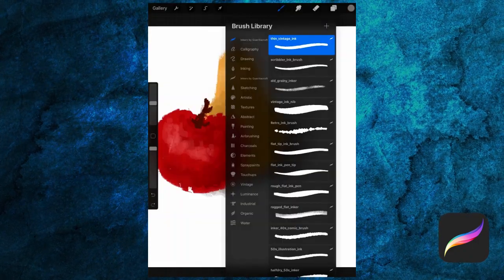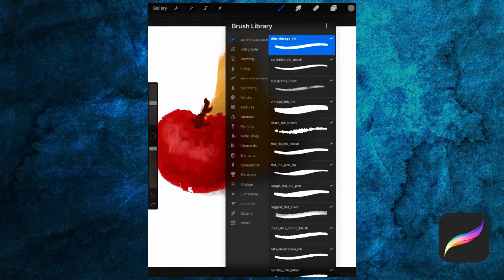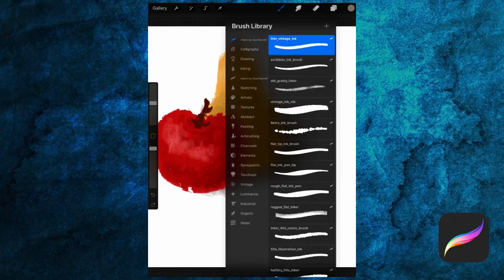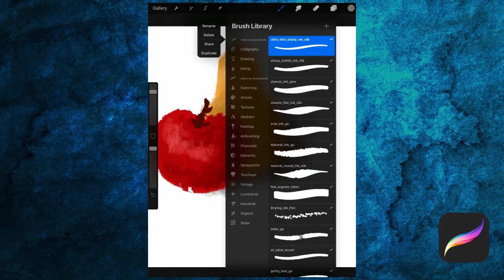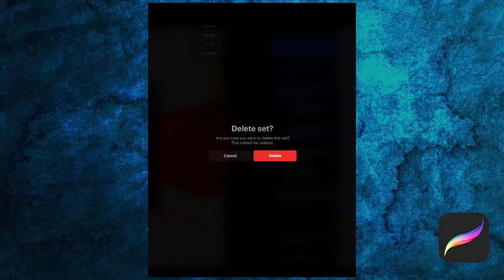But let's say you'd prefer to delete an entire imported brush set. That's simple too. Tap on the brush set you'd like to delete. This will open a menu on the left-hand side. Simply tap Delete to delete the entire brush set and all of the brushes within it.